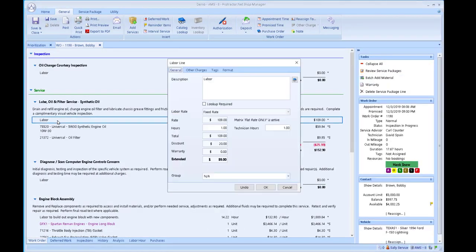When I double click on the labor line this time, I find out that I cannot tab through and edit much of anything. I can edit the description or the hours or the technician hours, but all of the rates and prices and discounts are locked.